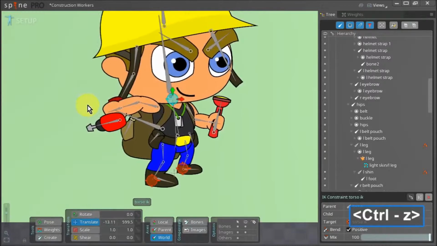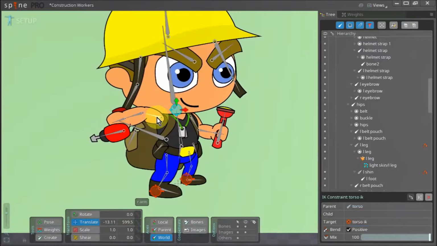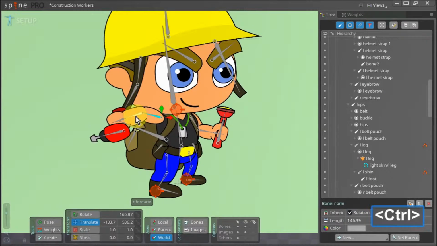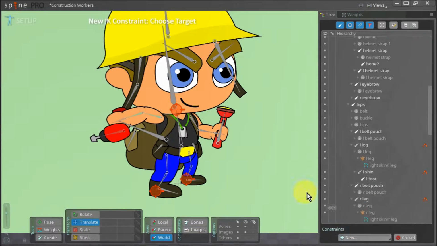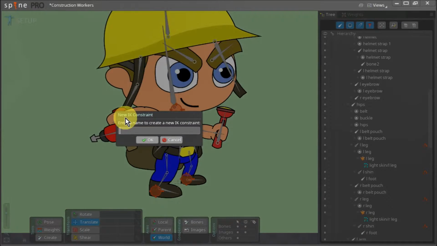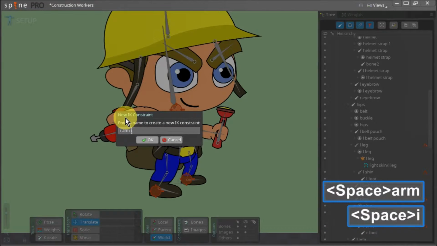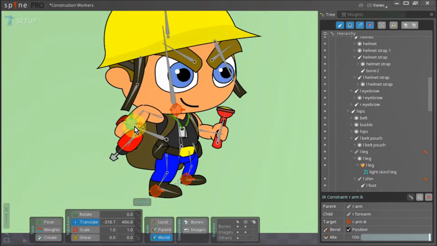Now we move on to the right arm. Hold down control and select the upper and the lower arm bones. Click new and then click IK constraints. Click to place the new IK constraint and name it right arm IK. We quickly move it around to see if everything works okay and then move on to the left arm.